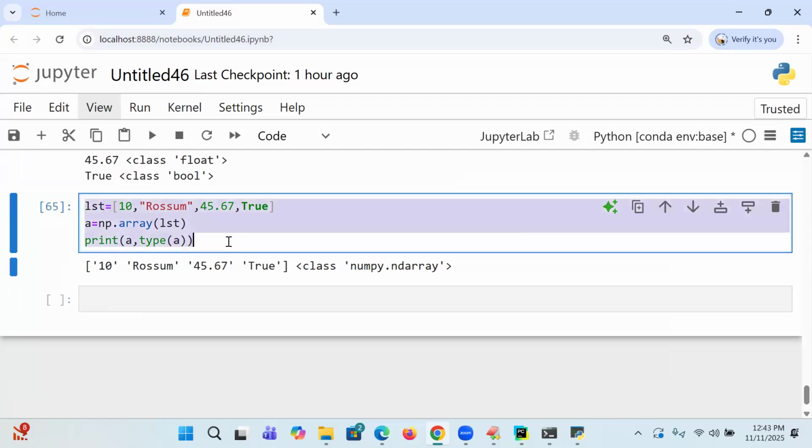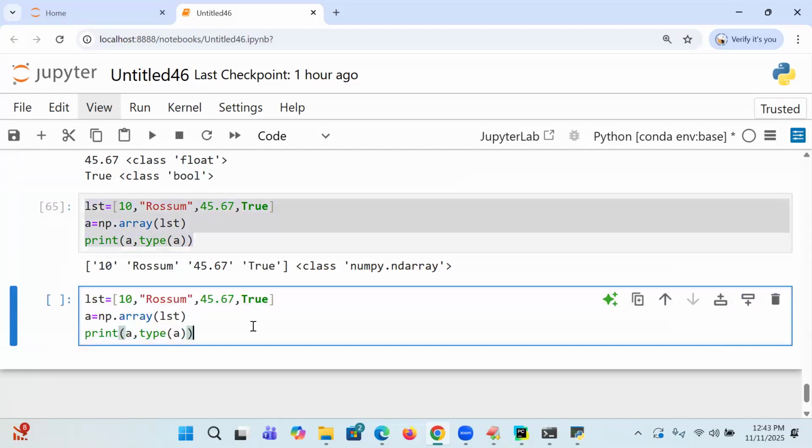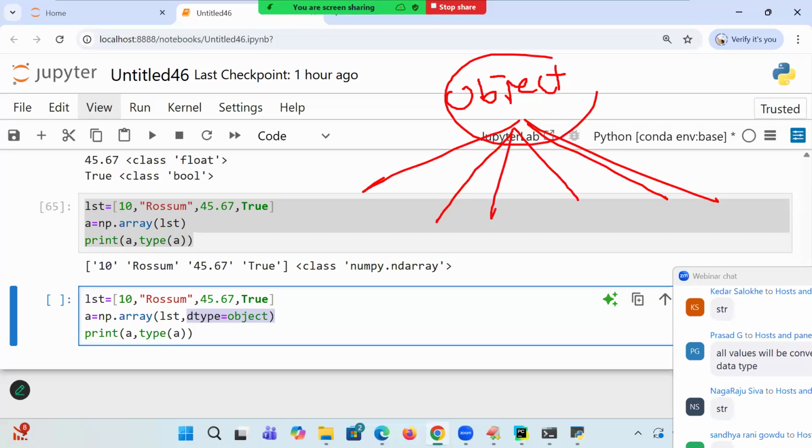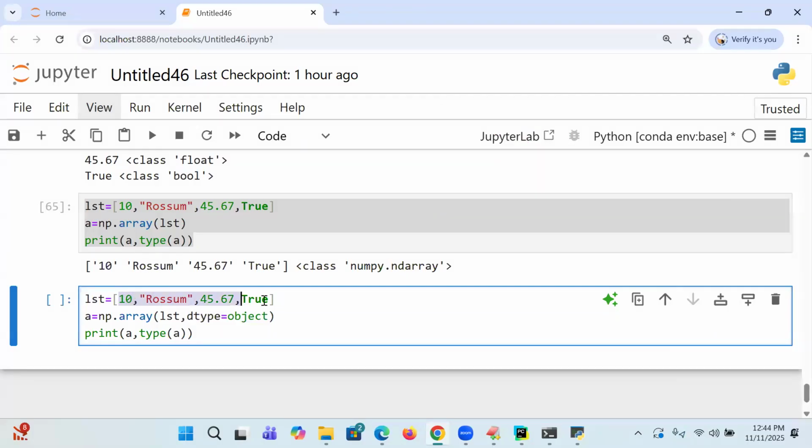I want to convert them as it is, sir. Now you see, I will take it, comma, dtype is equal to object. Don't worry about it, I will explain this. In our Python classes, there is a superclass for all the classes in Python called what? Object. Object is a superclass for all the classes in Python. For the int class, float class, bool class, for every class, there is a superclass called what? Object.